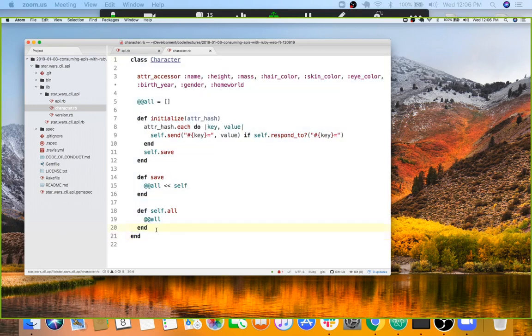So maybe each model has a finder method. I only want to find characters whose names start with Luke, or characters who are older than something, or characters who have whatever eye color. I don't know. So there's a lot more you could do with your model class, and of course your CLI class is going to be the conductor, which we didn't talk about today at all. That's going to be the controller that's controlling all the action.